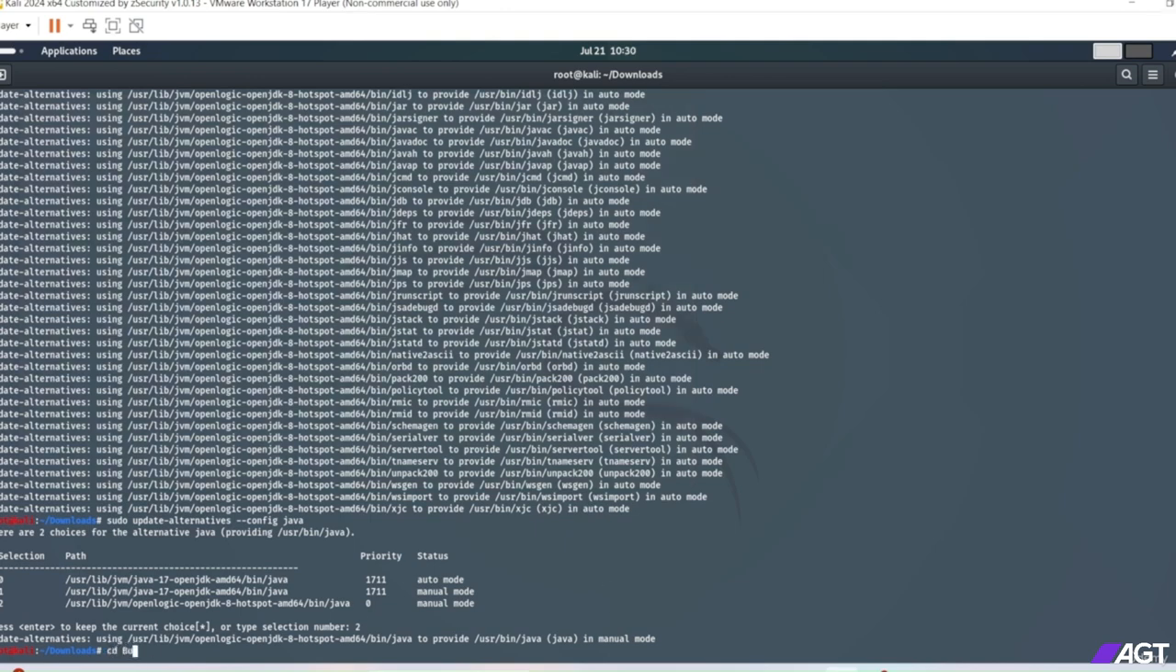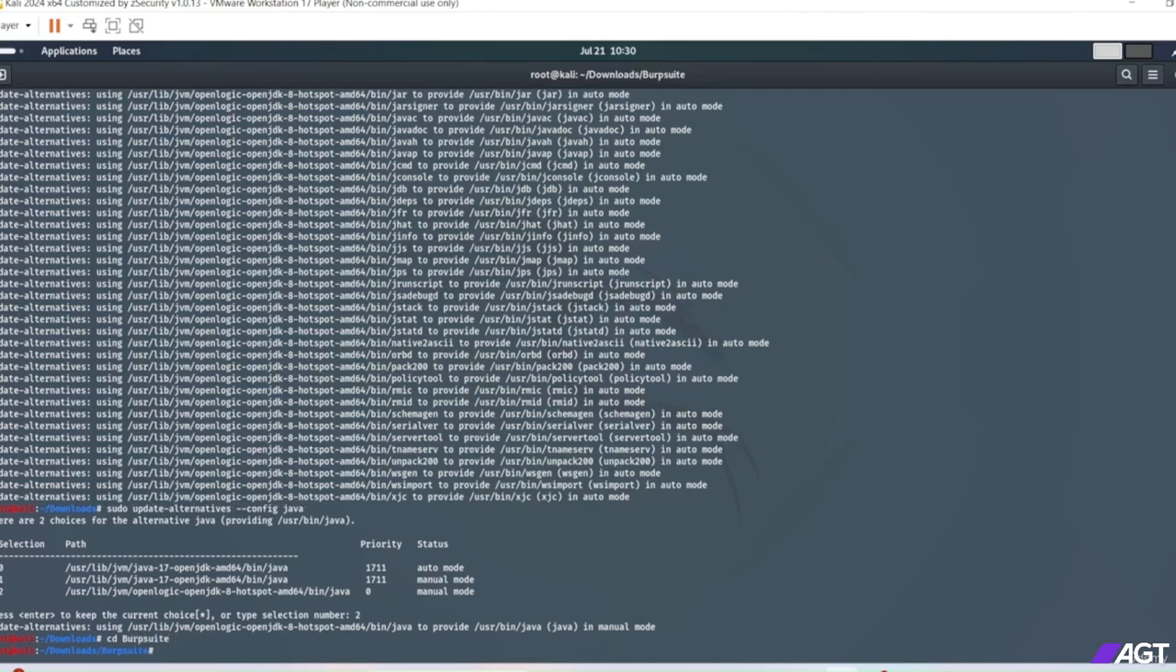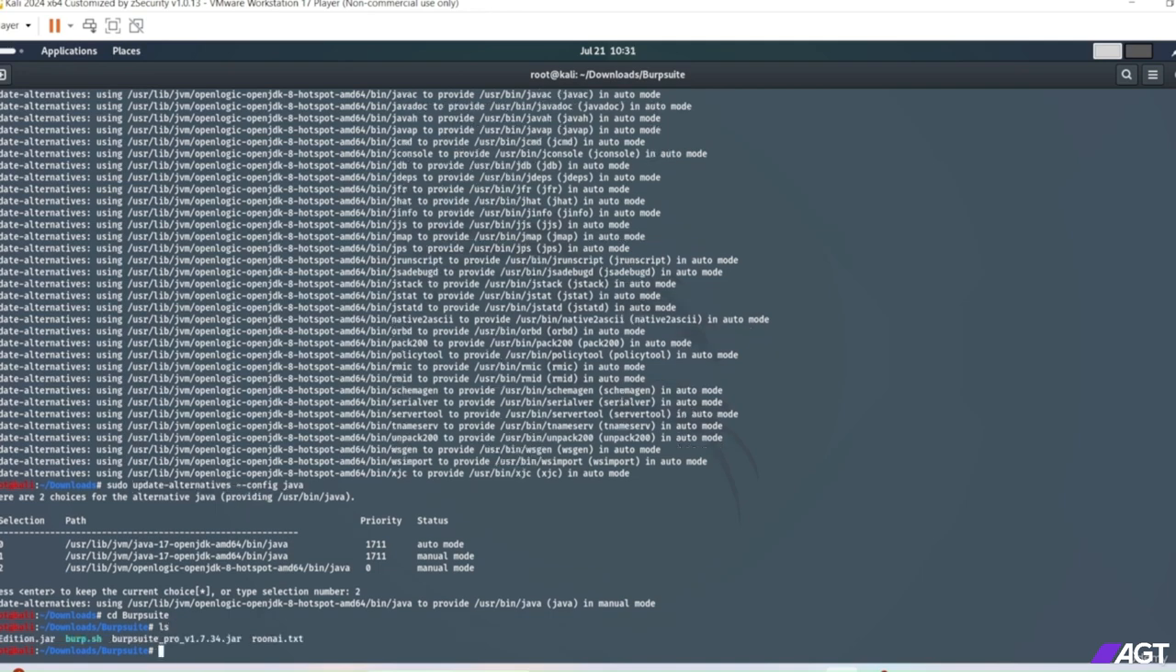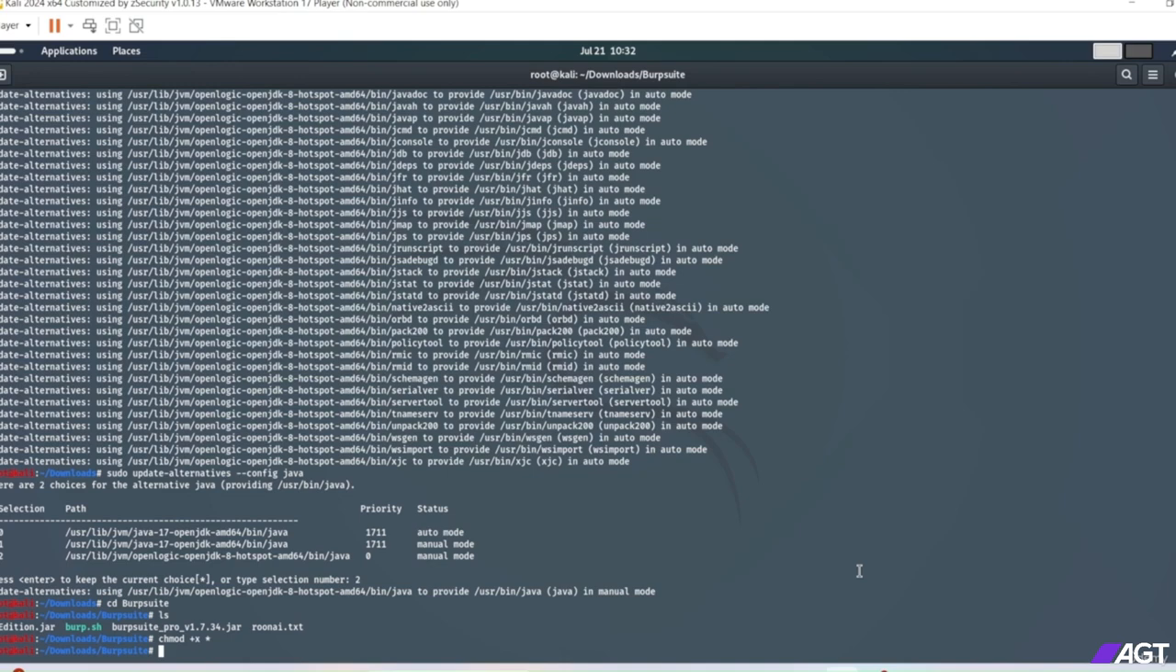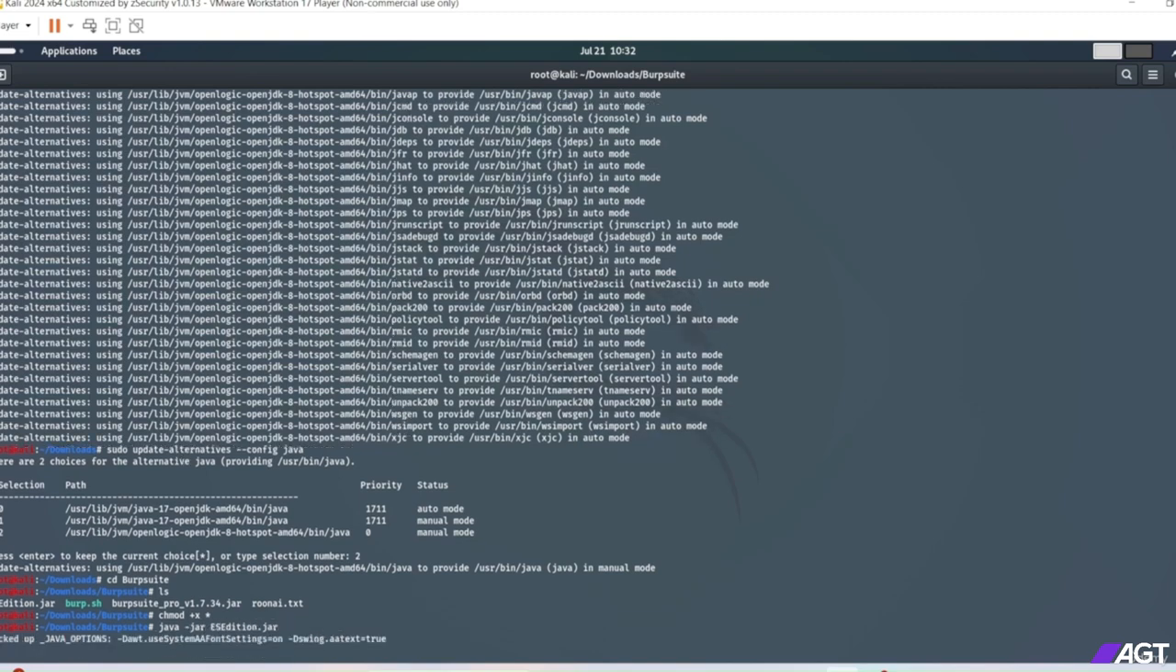cd Burp Suite. Enter. Let's see all the files. Now we will give executable permission to everyone. We will run the es-edition.jar file by java -jar es-edition.jar. Enter.